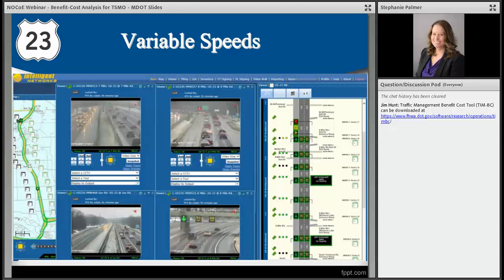This is an example of what our variable speed system looks like. So basically, we use real travel times. We're computing them every 30 seconds and updating them every minute. So these are real-time conditions. We post a maximum of 60 miles per hour. They are advisory speeds in our state.